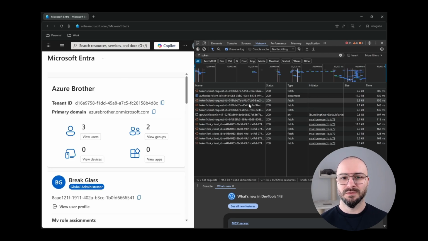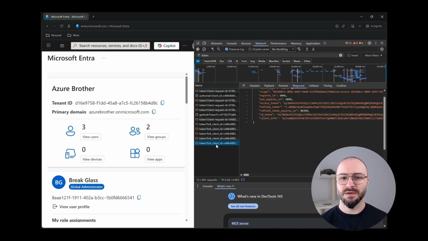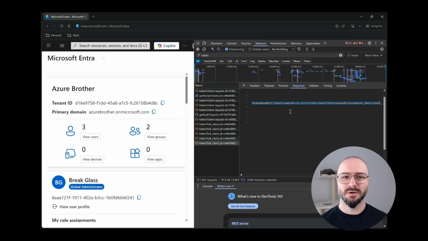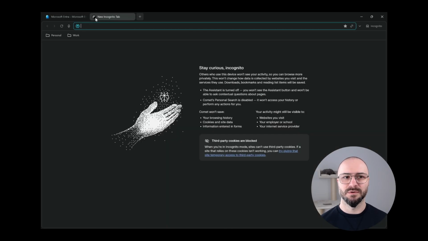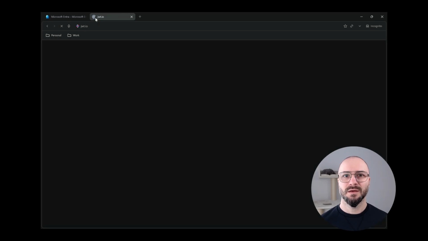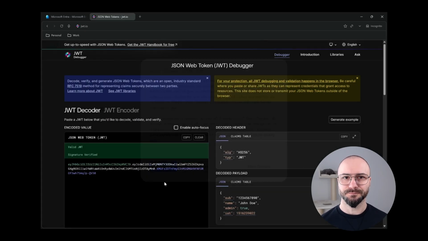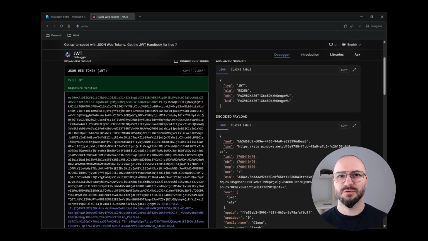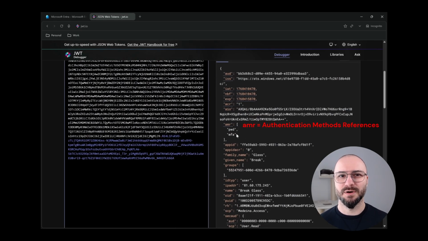So I'm grabbing a token. Let me stop the tracing right here. And I will copy paste this particular access token and we're gonna use the jwt.io portal to dive into it. Let me paste the token right here and I scroll down to the authentication method references part of the token. I can see that both a password and an MFA claim were included into the AMR section of this token because Entra has issued them once I logged in and I proved that I am who I claim to be.